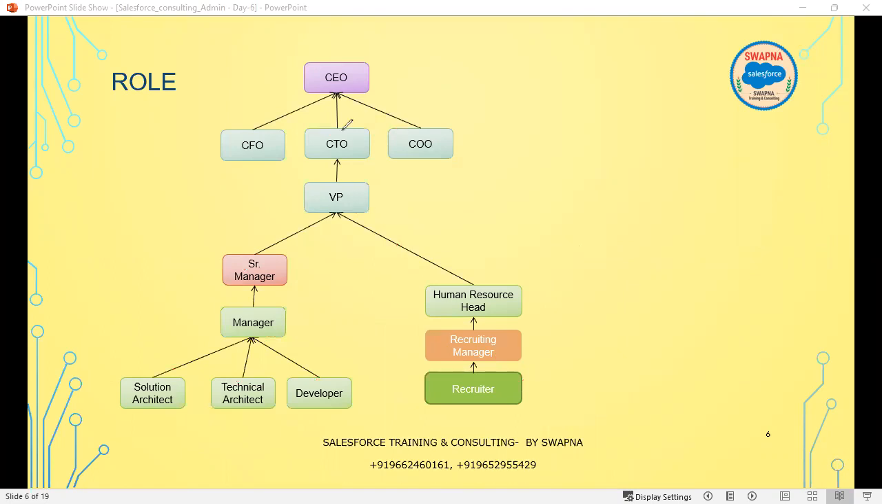So whoever is the reporting person, the members who report to a manager, only that manager can see the data of the reporting person. The other manager cannot see the other manager's reporting data. This is the overall concept of roles. Even in Salesforce, we have the same terminology.